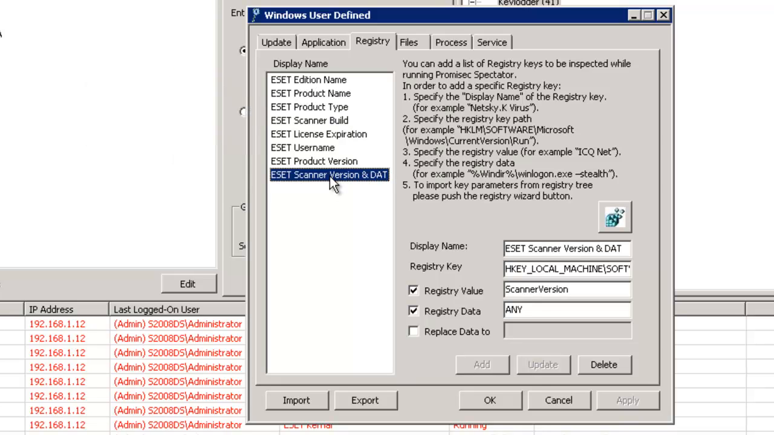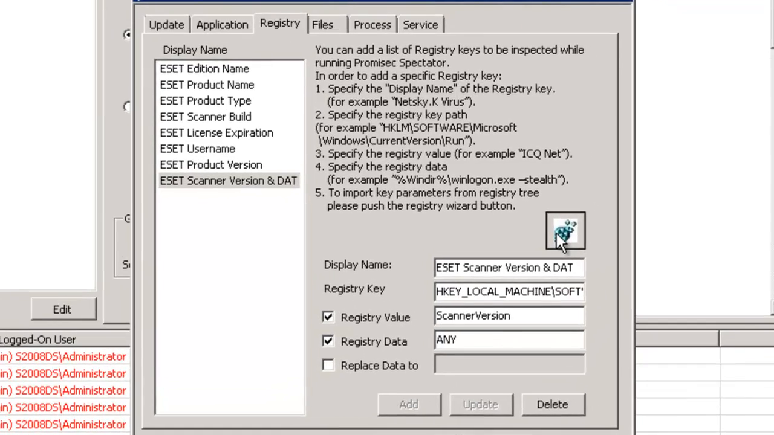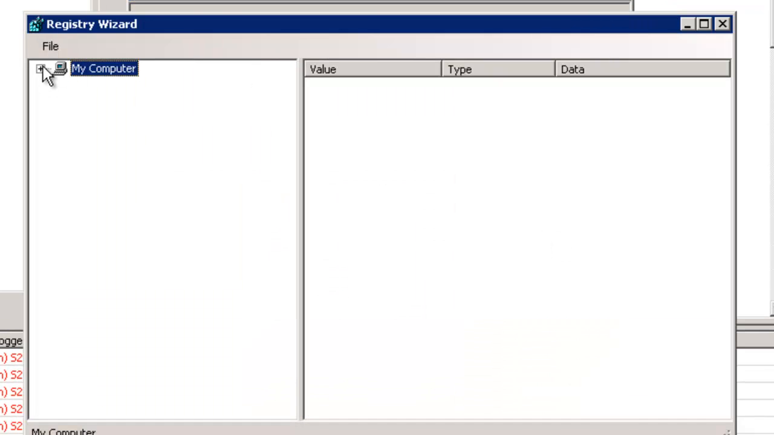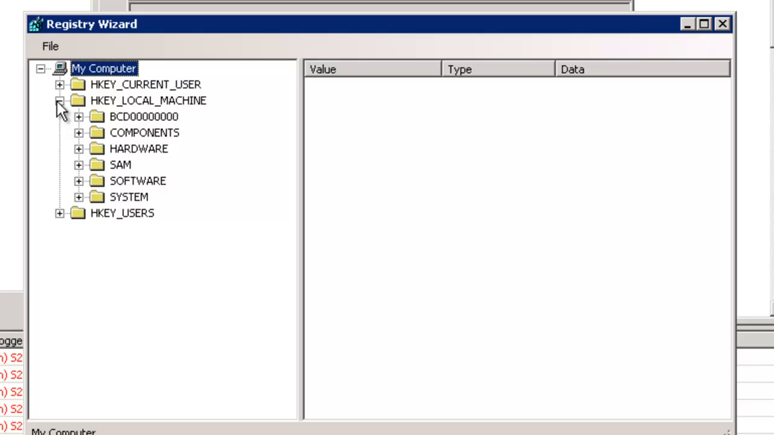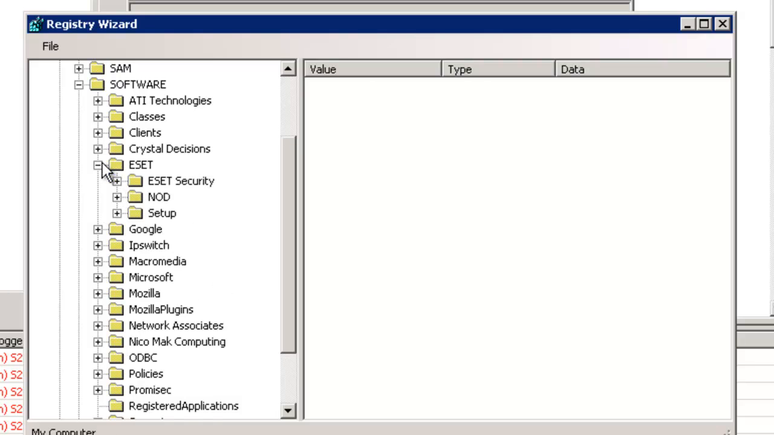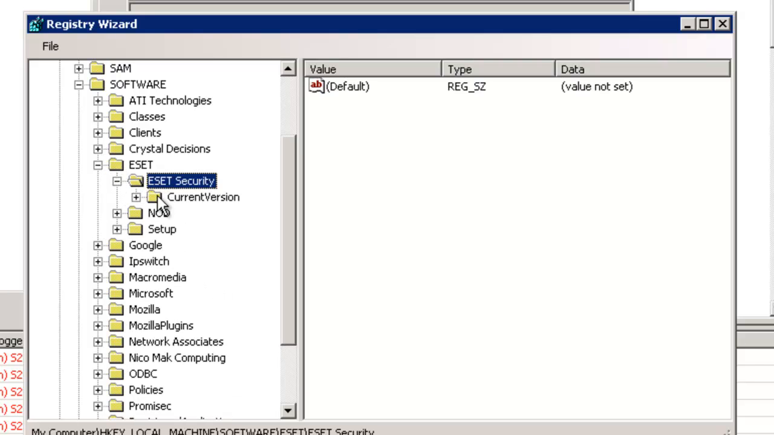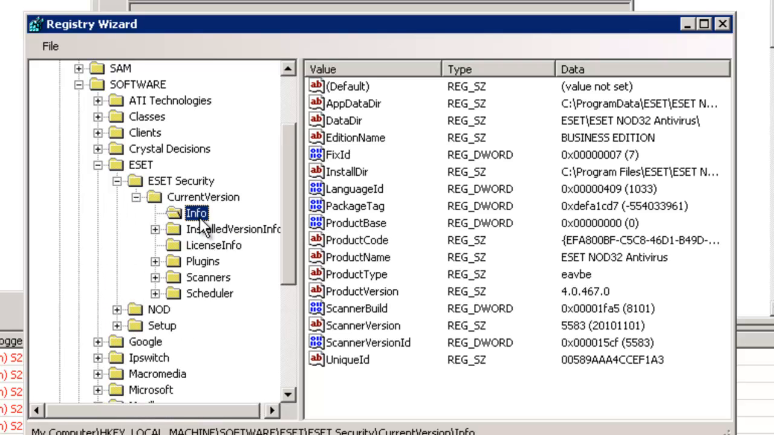Here we're checking on one of them, the ESET scanner version and DAT. And as you can see, we've defined any here. By defining any, we will search for any version of ESET that is out there and report it back. As I click on the registry builder, I can click on the local machine, or I can go out and connect to a gold standard image machine, bear down on the HKey local machine, HKLM, down to software, down to ESET, click on the ESET security tab, click on the current version information, and this is where we can pull a wealth of information out that you can use to check on the status of your deployment.